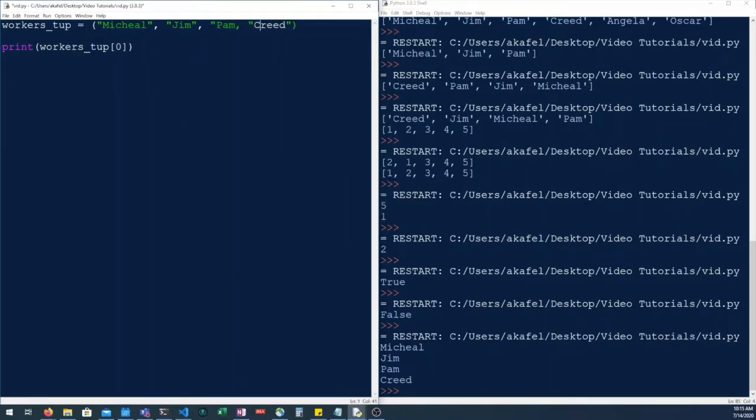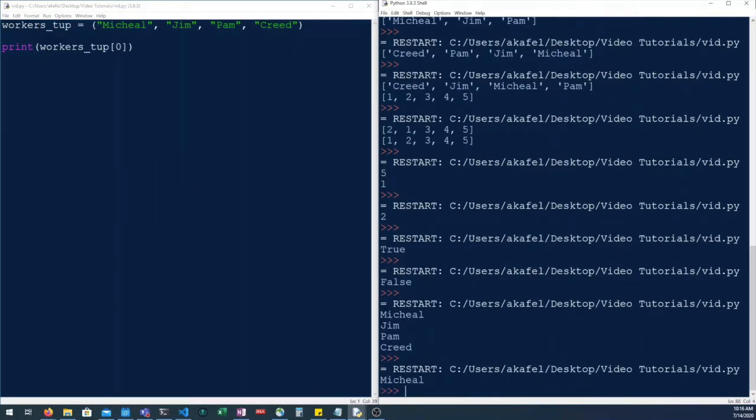It's not liking that. Oh, see, sometimes you make just these weird mistakes, but I just forgot to put a quote here, and it wasn't completed, I guess. So let me just do that again. All right, so it spits out Michael. So far, it's the same exact thing as a list. But let's say I want to change something inside that tuple. So let's say I want to set workers[1], Jim, and I want to replace him with Kevin. Let's see what happens.